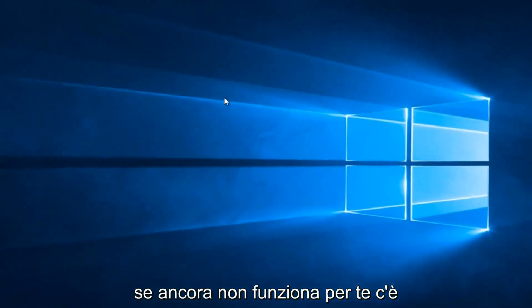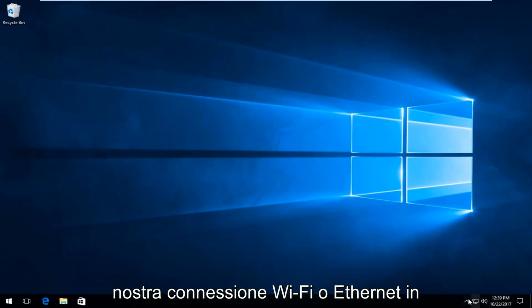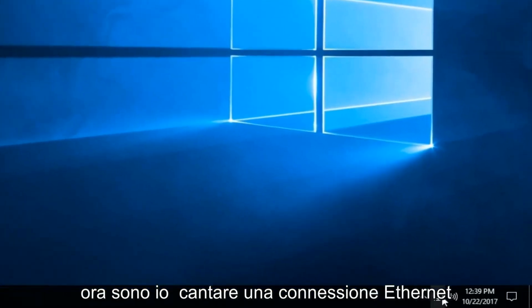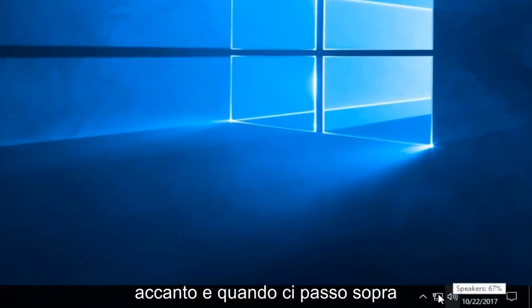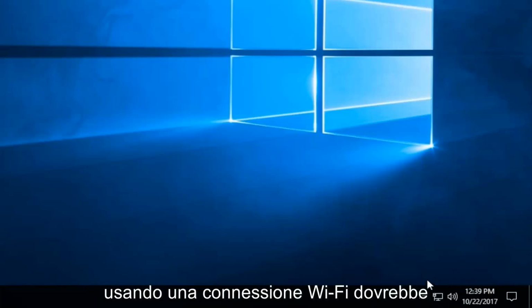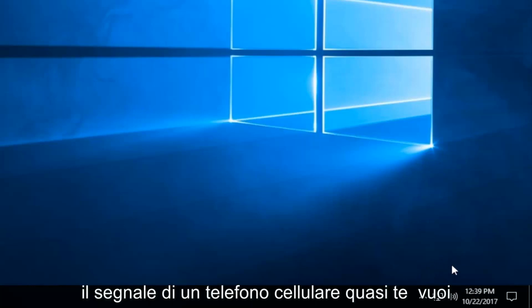So if that still does not work for you, there's another thing we can try in this tutorial, and that would be to go down to our Wi-Fi or Ethernet connection down the bottom right corner of our screen. So I'm using an Ethernet connection. It looks like a monitor with a little cable next to it. And when I hover over it, it should say Internet Access. If you're using a Wi-Fi connection, it should appear as multiple bars, like a cell phone signal almost.